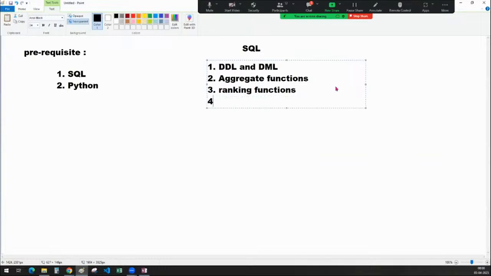And the fourth thing is temp tables and common table expressions. In temp tables, there is a local temp table and a global temp table, and common table expressions, CTE. And the fifth thing, I forgot one more thing. Yes, mainly, guys, joins.